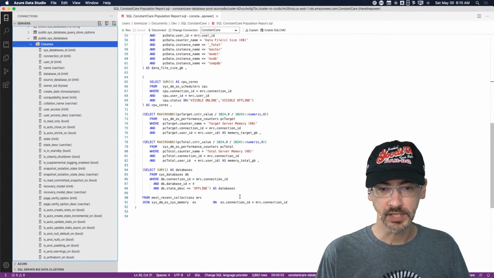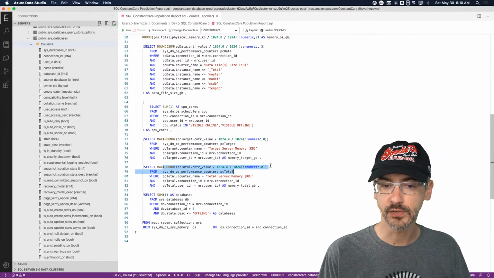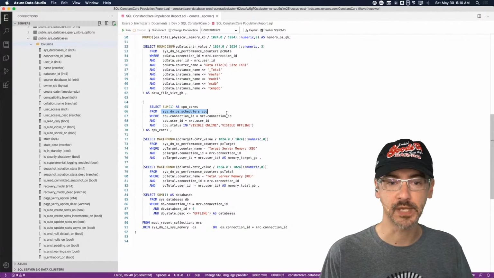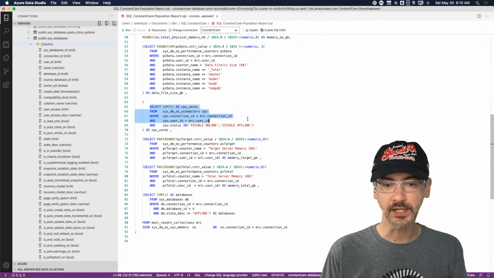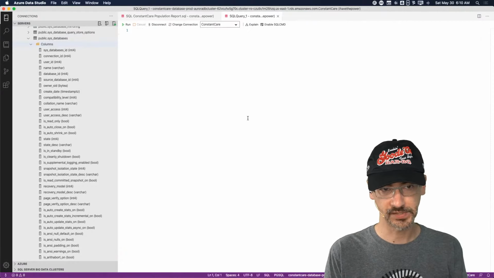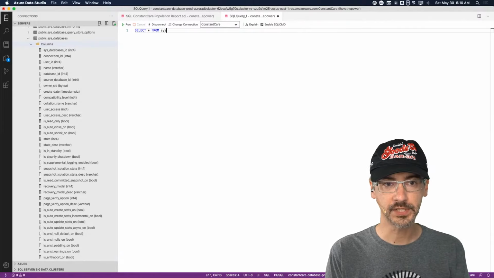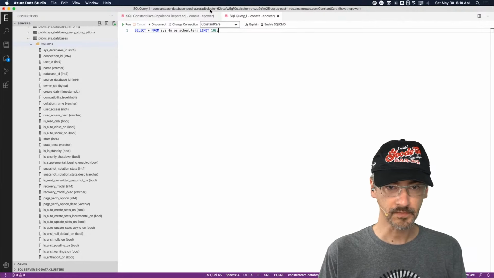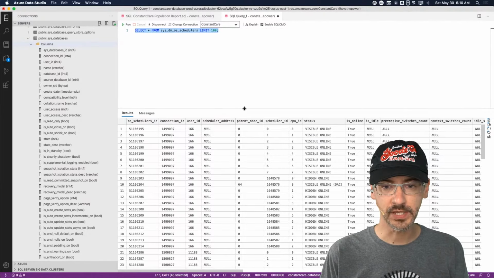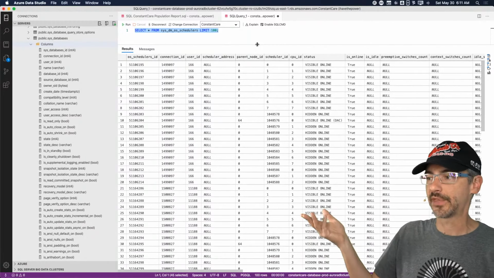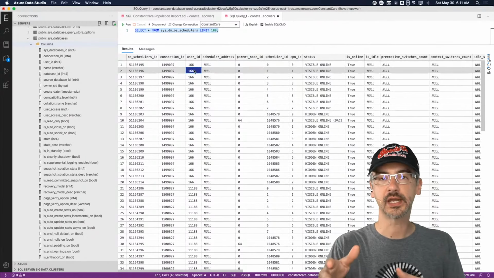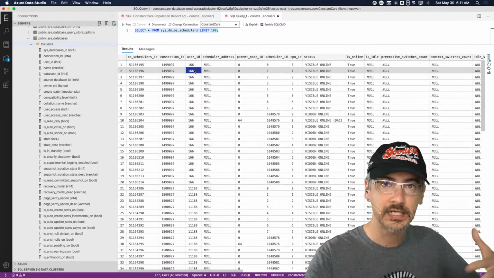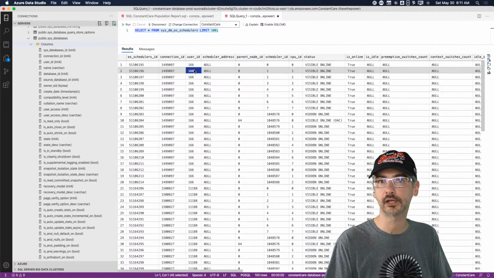We just don't run any kind of analysis on it. However, if I go down and look at some of these, for example, performance counters, sysdm OS schedulers, that's a good one. This is where your CPU cores are at. So if I want to get some of this data, I can copy it and say select star from sysdm OS schedulers, limit 100. Then I can run that query, and it'll show me the contents of sysdm OS schedulers. It's broken out across different users and different connections. Each user has a whole bunch of connections. Every time that they send in data to us for a server, that's called a connection.